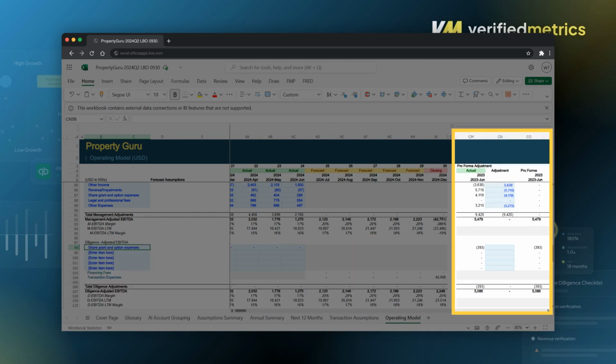Next, let's proceed with the pro forma adjustments. This step removes the EBITDA adjustment items from the income statement, giving a clearer view of the company's financials under more normalized conditions, and makes the forecast more accurate.